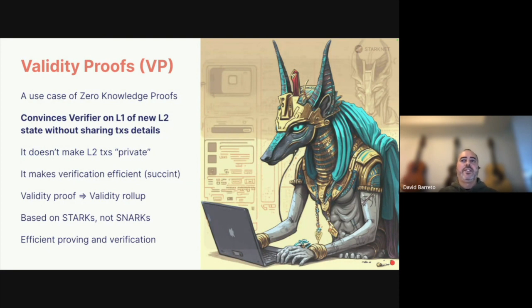It just makes the verification very efficient, what they call succinct. So we prefer to talk about Starknet as a validity rollup because it's based on validity proofs instead of a ZK rollup, just because ZK has the implication that it's something about privacy, which is not the case for Starknet, right? Starknet is open. And the system is based on ZK Starks, not ZK Snarks. You have probably heard about Snarks in the past from Ethereum. This is a slightly different technology. And what it gives you is very efficient proving and verification.